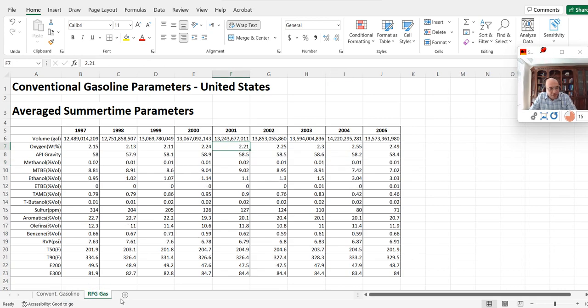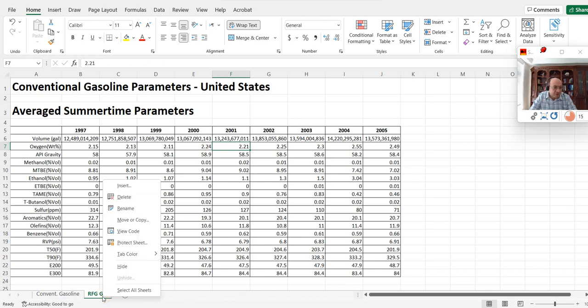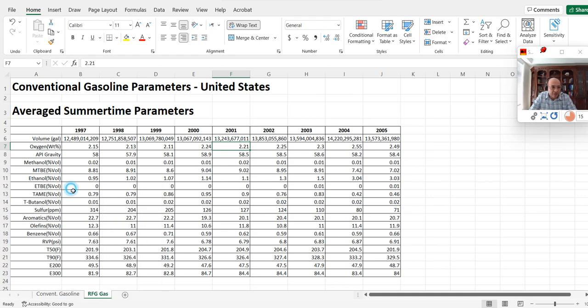So called sheets. You can add more sheets if you click on this plus here, and then you can rename them. If you right click and then click on rename, you can change the name of the sheet appropriate to what you want to do.